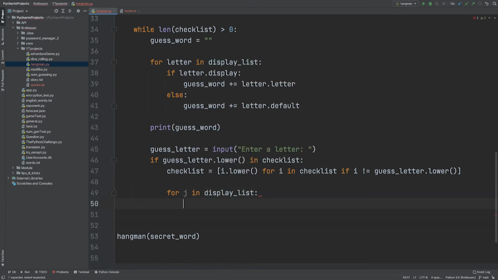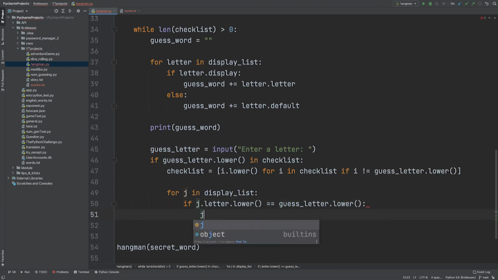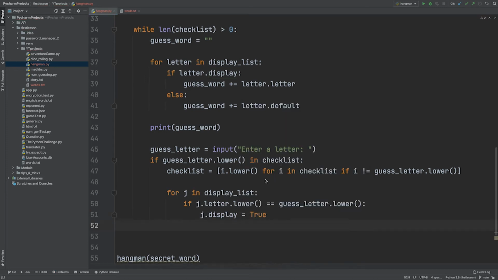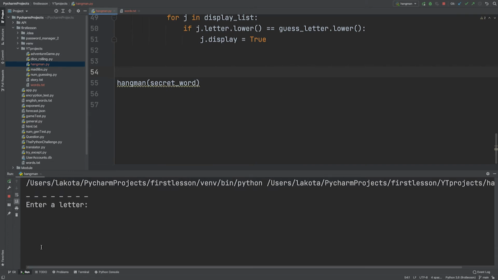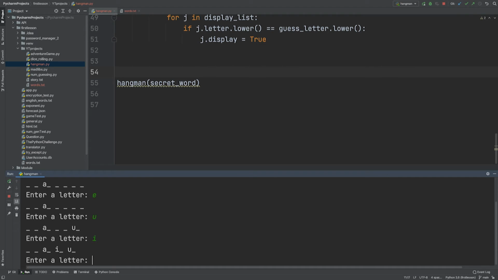Then I loop over the display list with the letter objects because I need to update their statuses. So if the letters are equal to the user input, I just update the display attribute to true so that it can be printed, so that it can be seen. Alright, so this is the main logic. Let's try and run it. If I zoom in and I type a letter, just like this, I got an A, U, I. Okay, more or less it works correctly. Perfect, we are almost done.